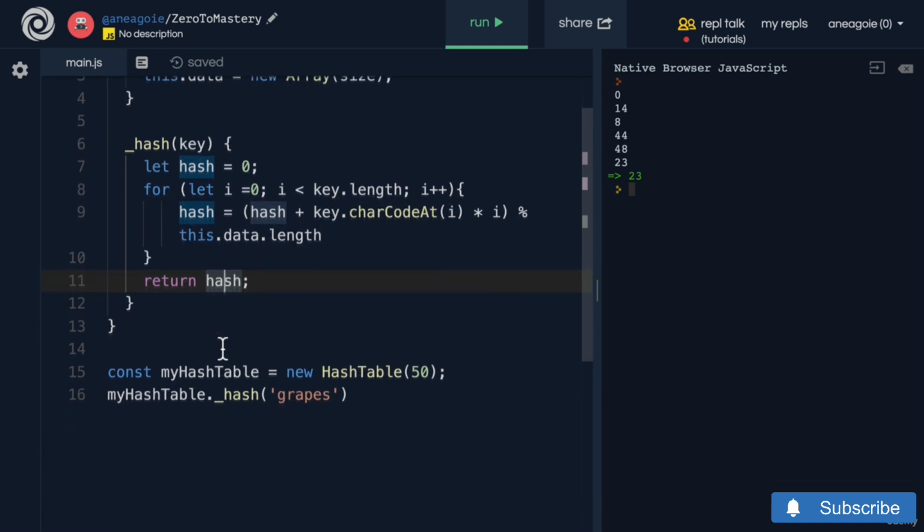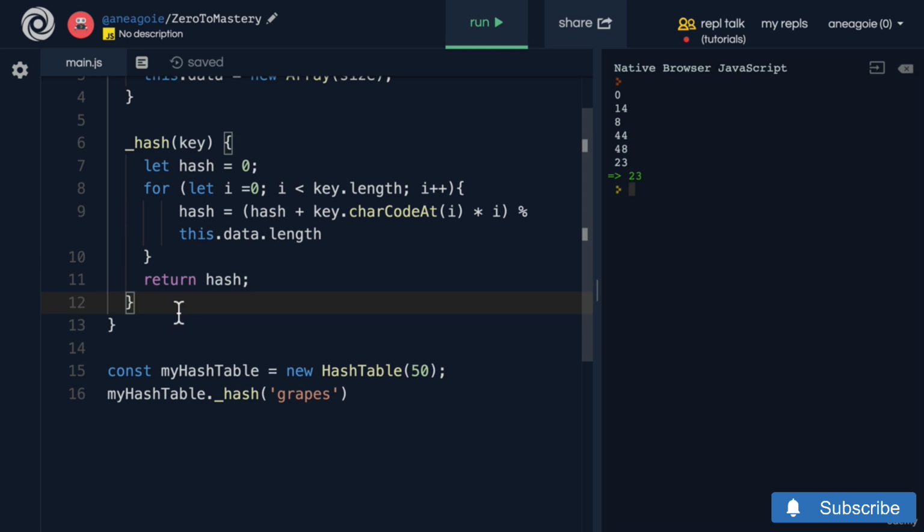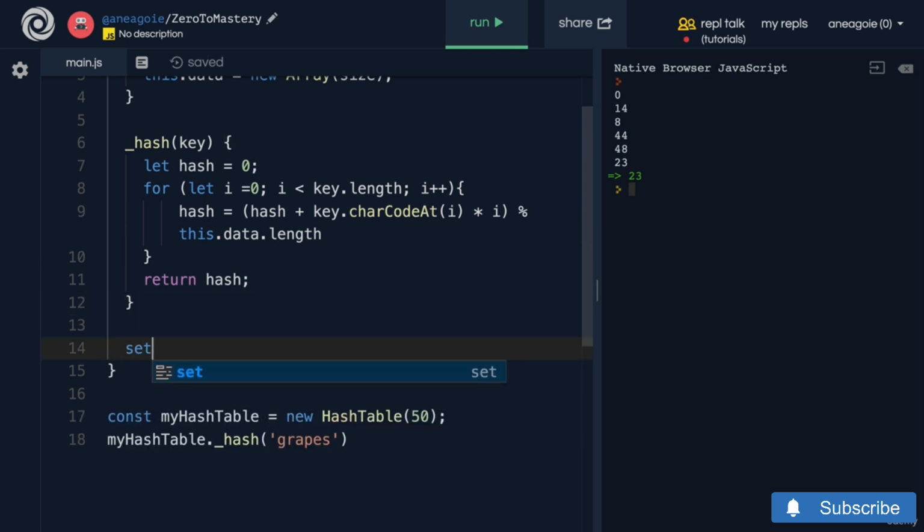Using our hash function, let's do our very first method. Let's create the set method. This set method is going to receive a key and a value.